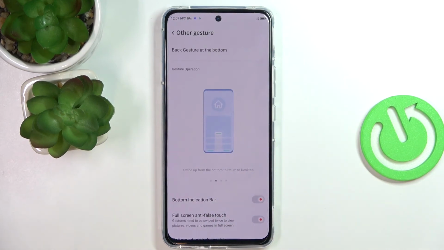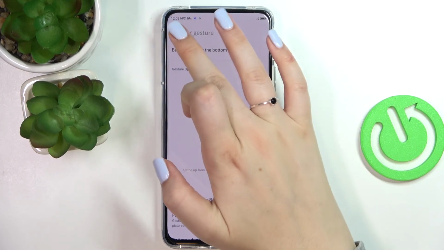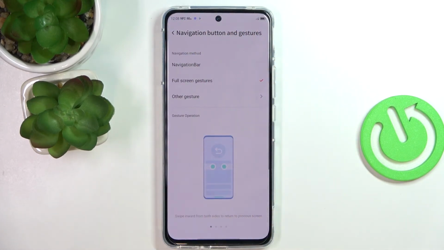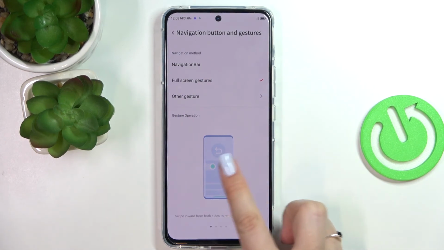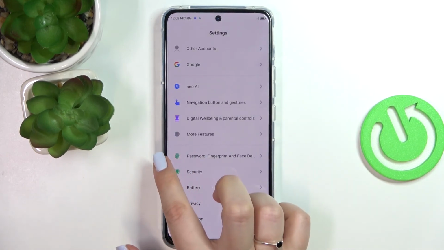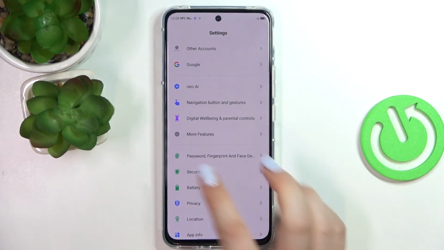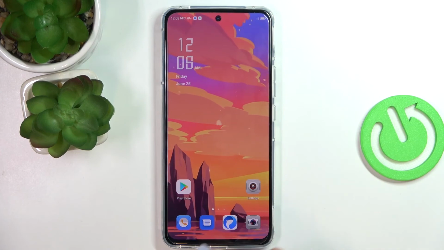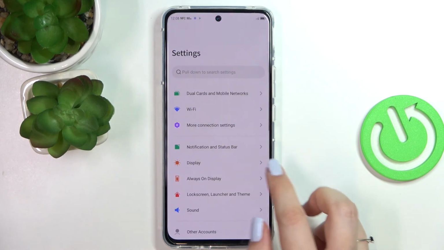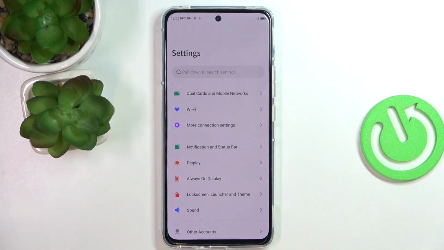And now let me show you how the gestures actually work. I don't want this one. I just want the full screen gestures. All right. So now if you want to get back to the previous page, all you have to do is simply swipe your finger from the side to the center of your device, from the left side or the right side. It doesn't really matter, it works the same. So if you can see this arrow, then it means that you can release the finger and you will get back.